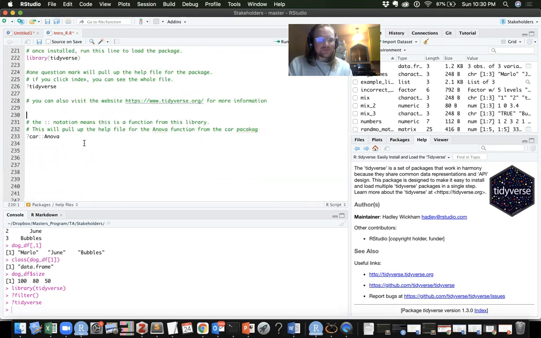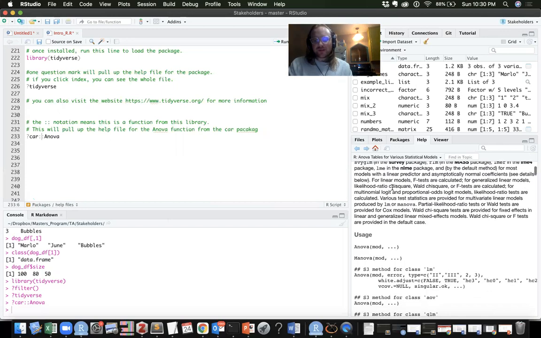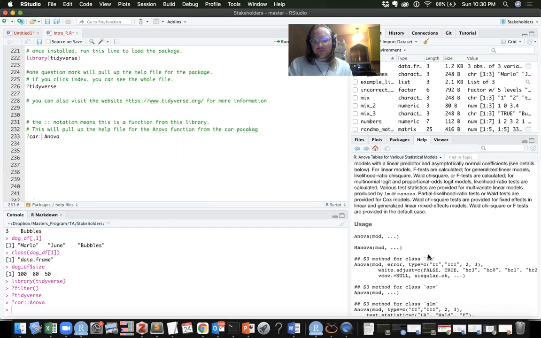And so you can also pull help files using the double colon. So this is the ANOVA, which allows for random effects, from the car package. Or sorry, let's say you do type 1, type 2, type 3 ANOVAs. Okay.